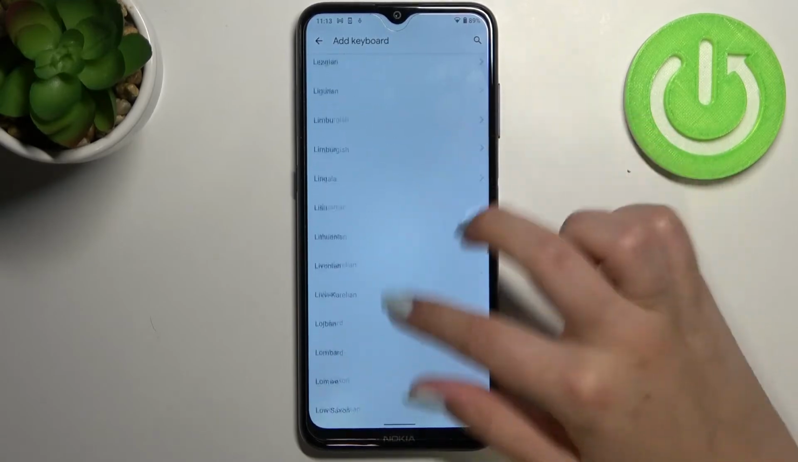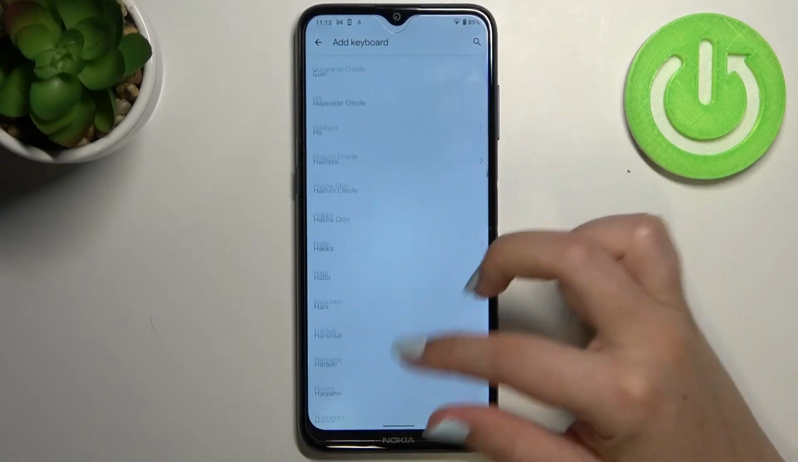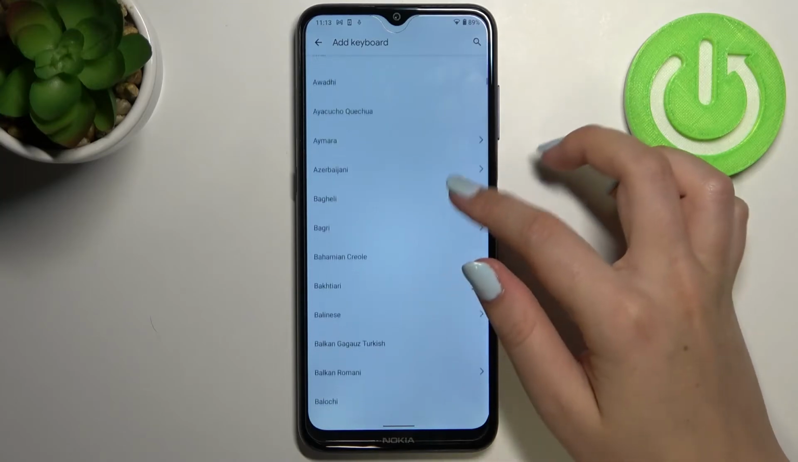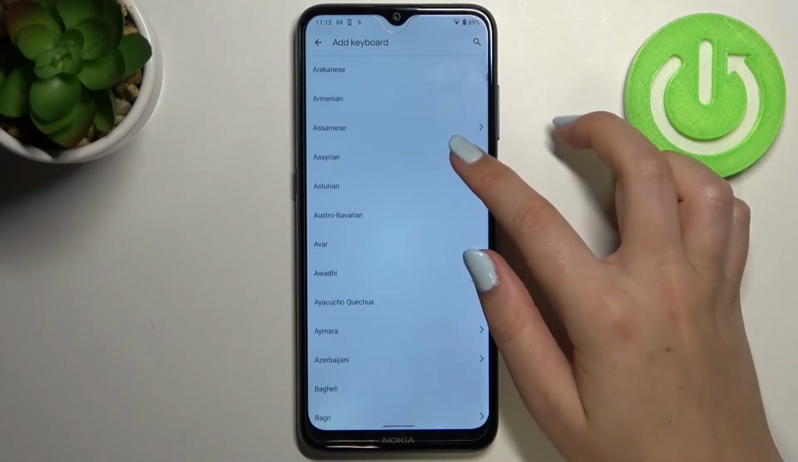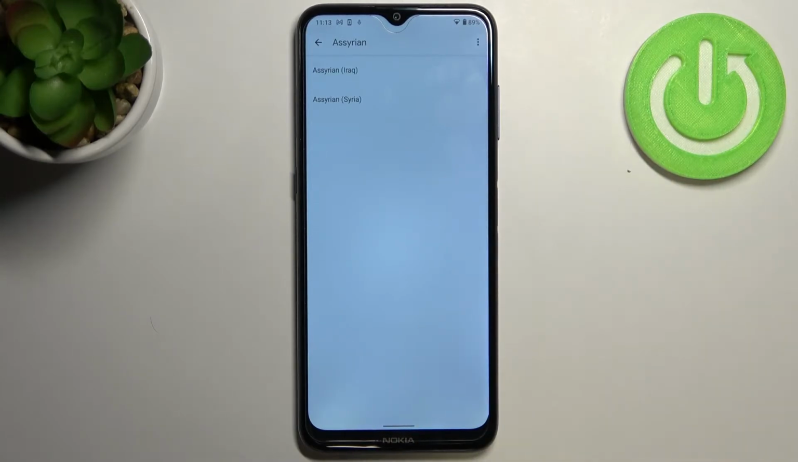So as you can see, we've got plenty of options to choose from. I'm sure that you will find something you would like to use. And let me pick the language which is graphical one in order to show you the difference. So let me pick Assyrian maybe. So just tap on the one you would like to use. Sometimes you will be able also to pick the region. So let me tap on it and tap on done.